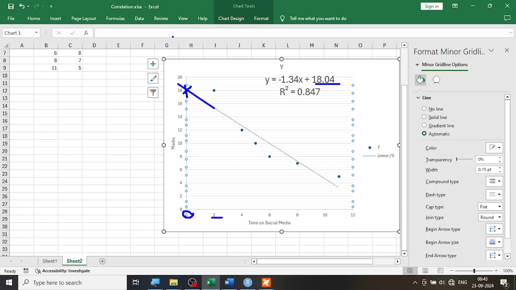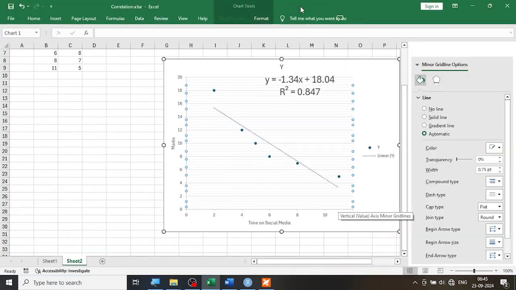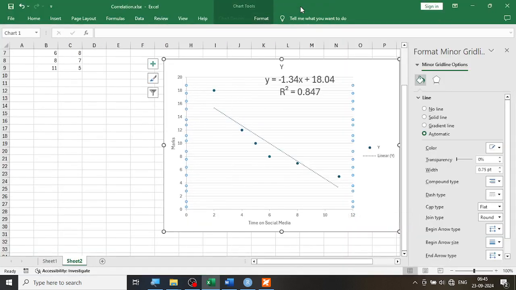As you spend more time on your social media, this is the relationship. As you spend more time on social media, your marks keep on decreasing. You would have got 18, then if you spend more time, 16, 14. So that is the relationship.